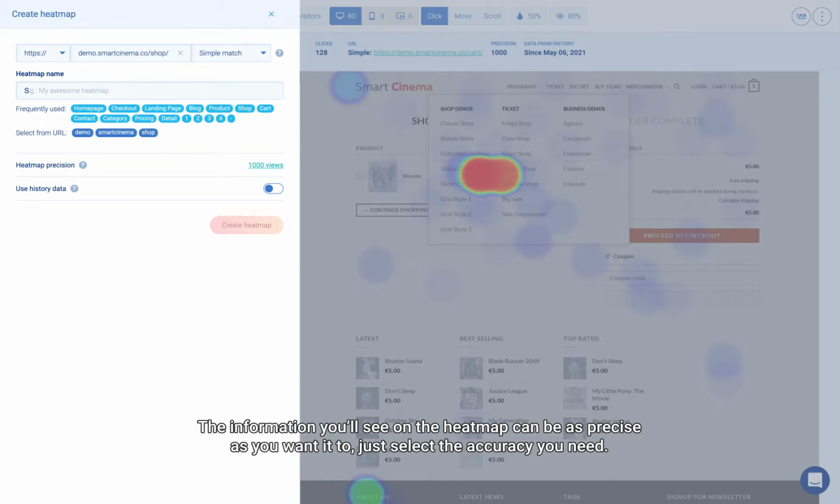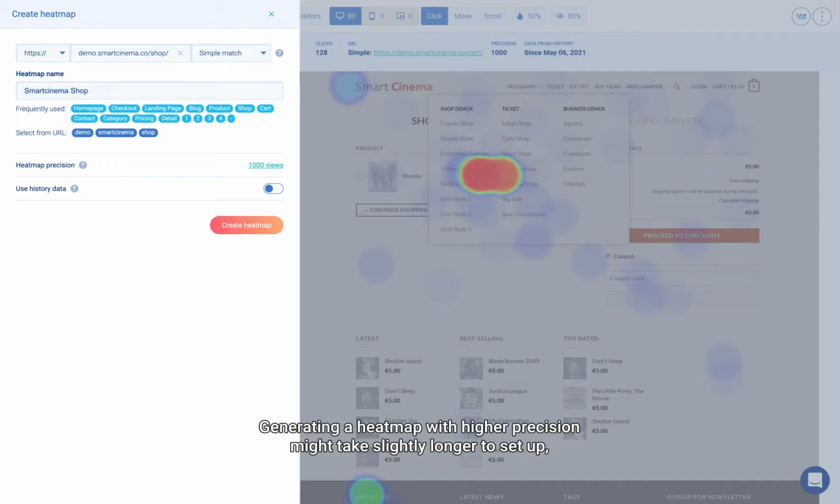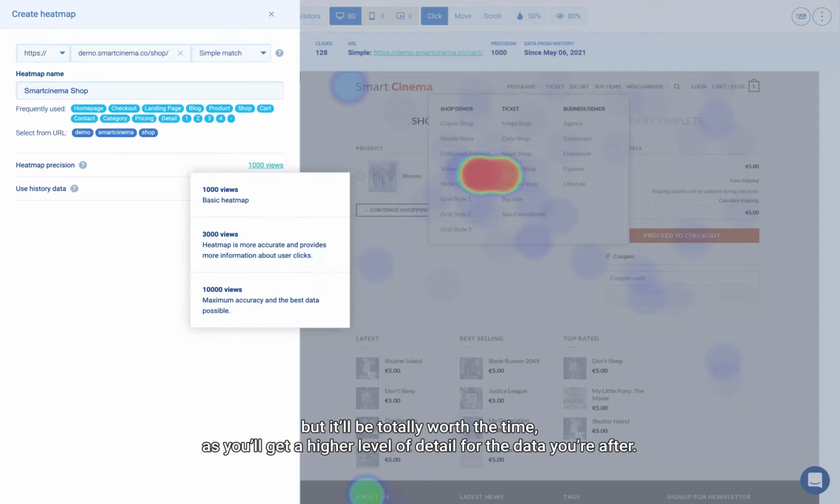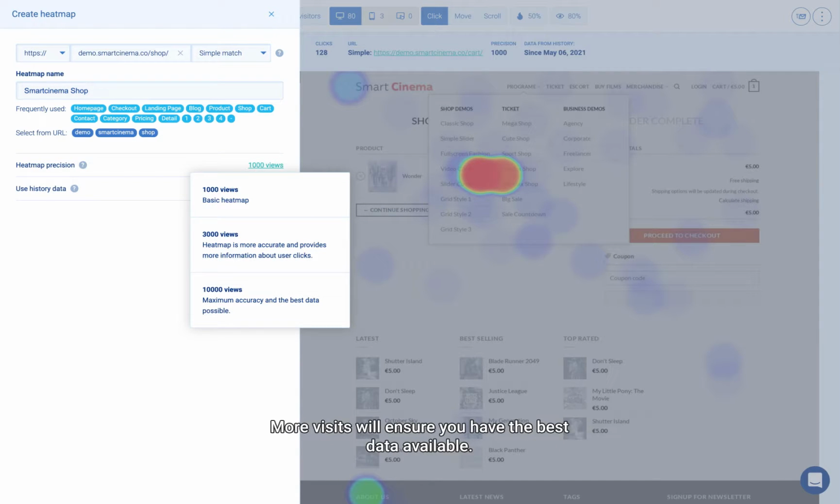The information you'll see on the heat map can be as precise as you want it to. Just select the accuracy you need. Generating a heat map with higher precision might take slightly longer to set up, but it'll be totally worth the time, as you'll get a higher level of detail for the data you're after. More visits will ensure you have the best data available.